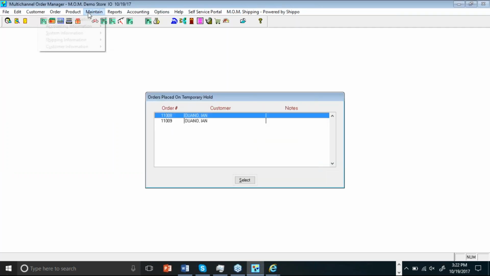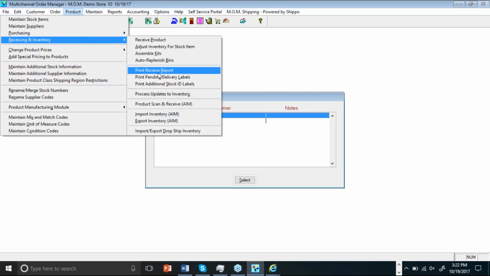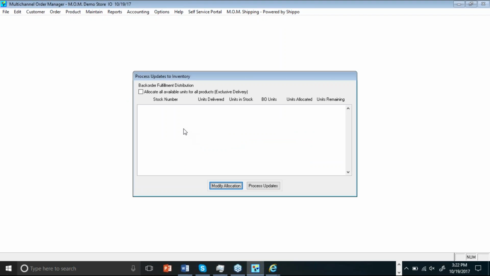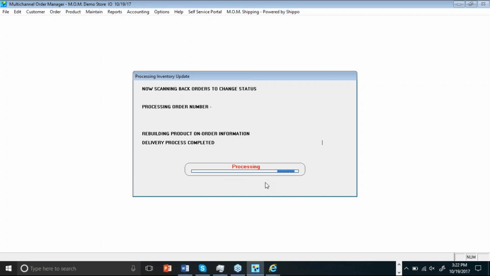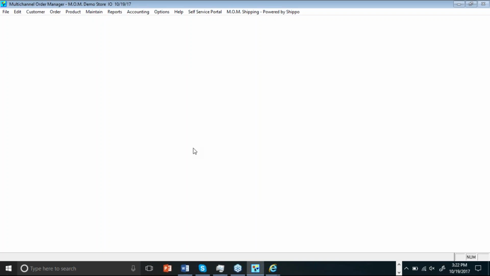And what that does is it will go look at any back orders for that particular product. It would be listed here. So what M.O.M does is it works on a first come, first served basis. As you process this, it will fulfill the orders from oldest to newest. But if you have a VIP client you'd like to fill first, you do have an option here to modify allocation, and pick and choose which order you want to fulfill with the products that you just received. So this updates our inventory.